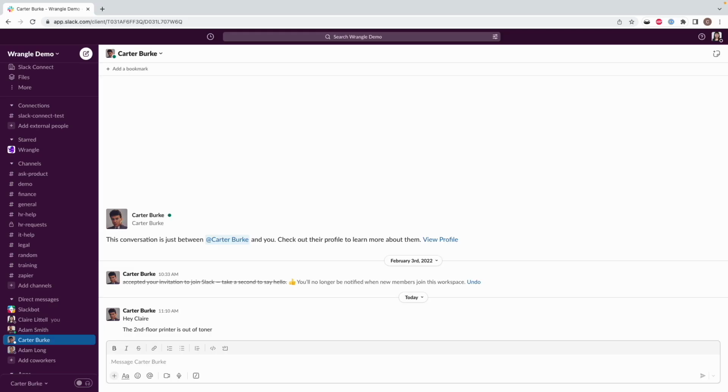Now, before we even get into our Wrangle inbox, let's first talk about turning messages into tickets. You probably get requests for help via DM all the time, but once you have an inbox, you can start moving those requests out of DMs and into Wrangle.